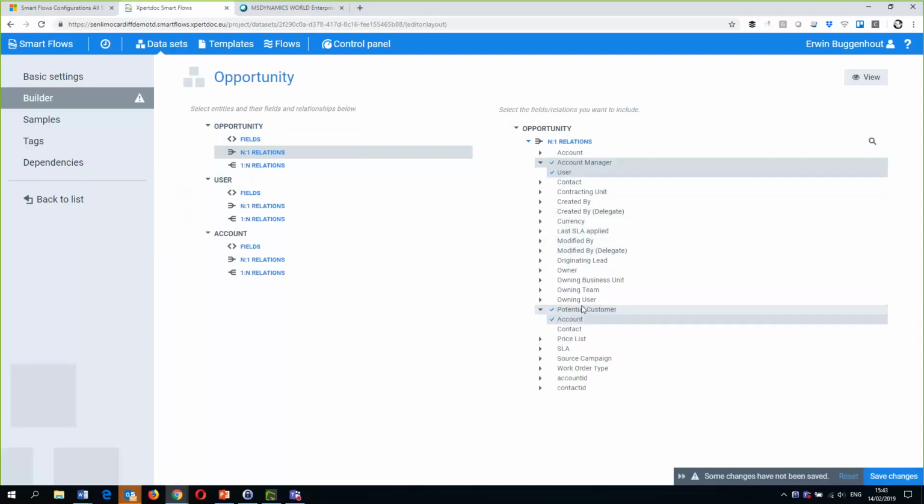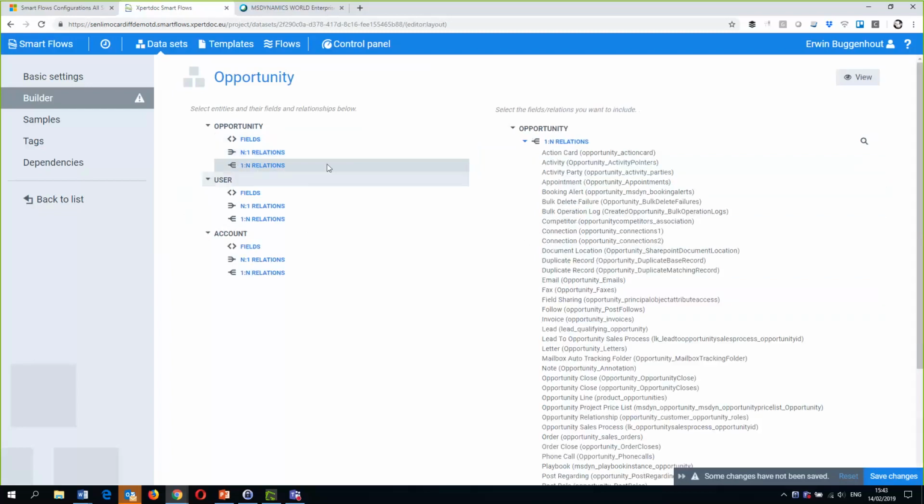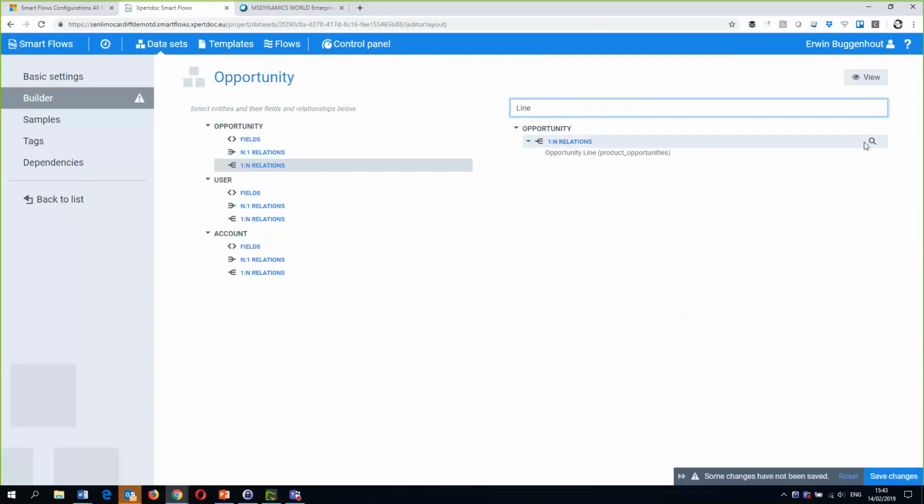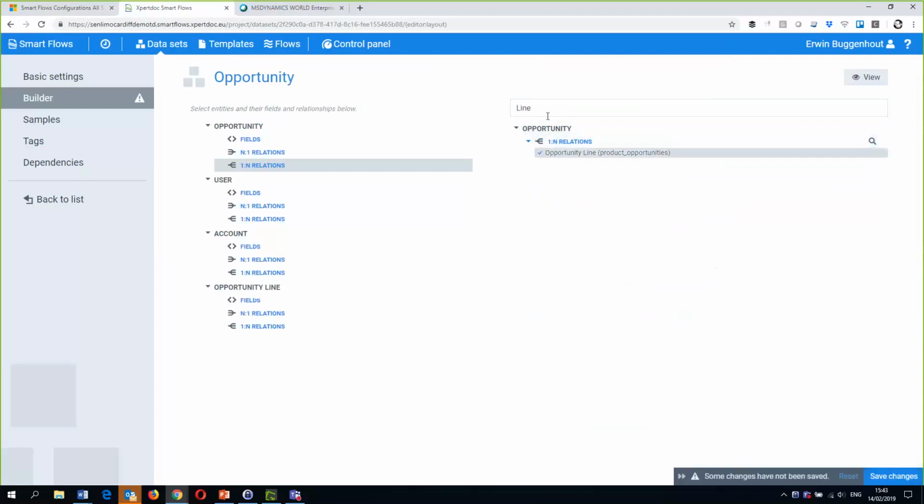So we pick up the account. So there we go. Let's have another look at what we have in terms of opportunity relationships. Let's have a look at the one-to-many relationships. And maybe we could go and find the opportunity line items. And the good thing here, because there's quite a few one-to-many relationships over here, is that we can actually search for items. So I could just type line over here. And this is going to bring up the result, and I just simply click opportunity line over here.